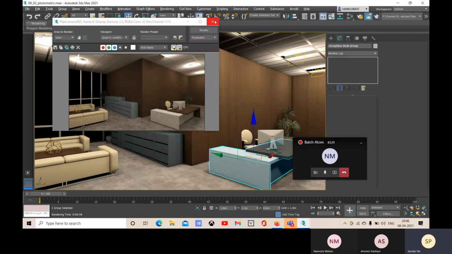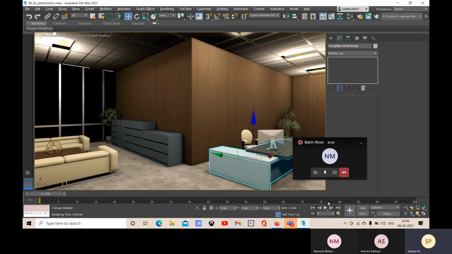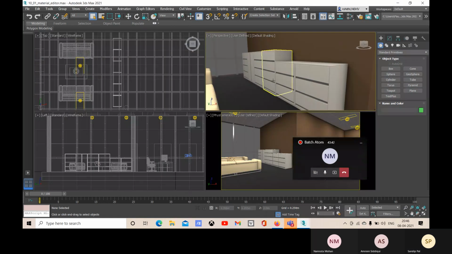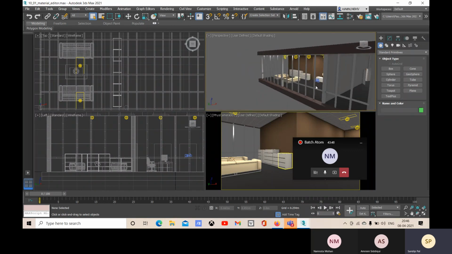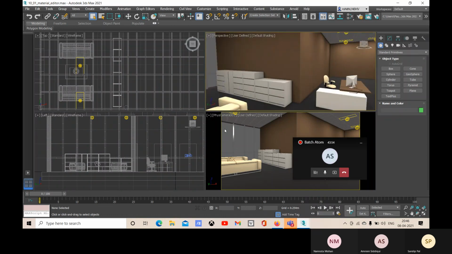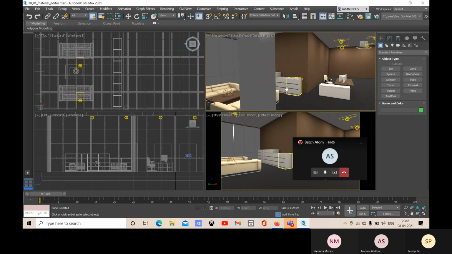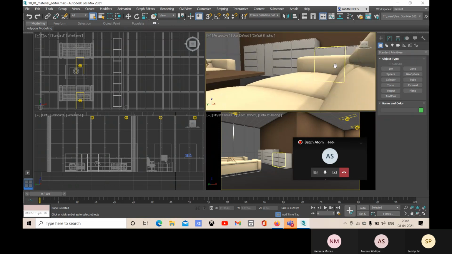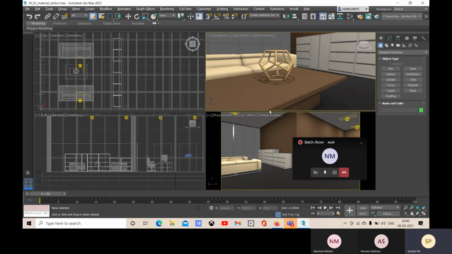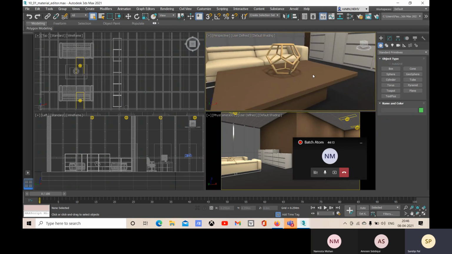Okay, so let me close it now. And now let me come to the material part. So we have our objects there. You can see all the materials there. Some materials are there. But how can we define the material?